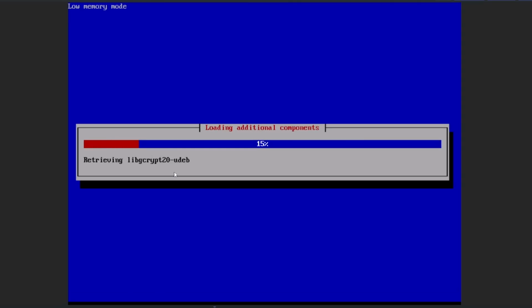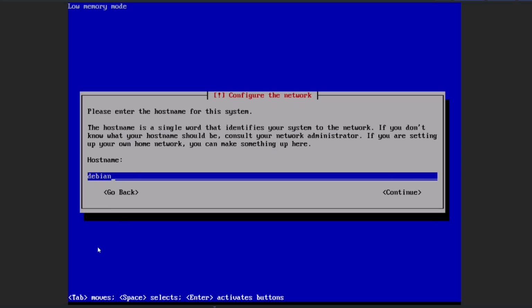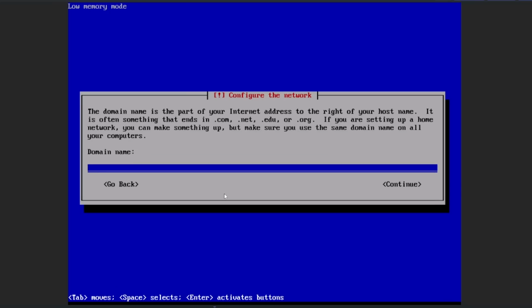Answer this as per your own preference and specification. All right, network succeeded. Okay, what's the host name on this one? I'm going to call this one PiHole 3, whatever, doesn't matter. This is the name of your Debian machine. And then the domain name.